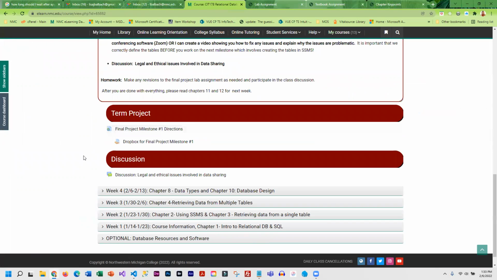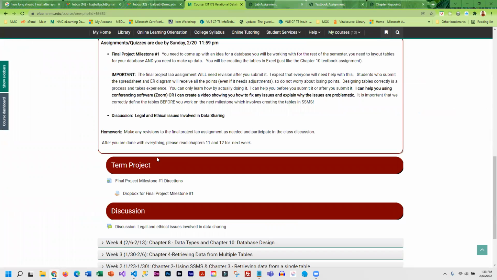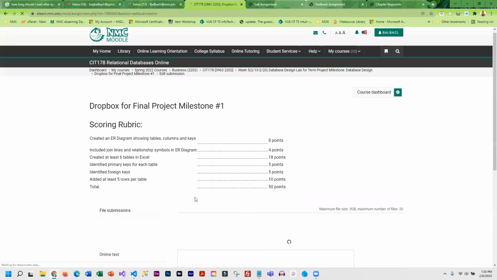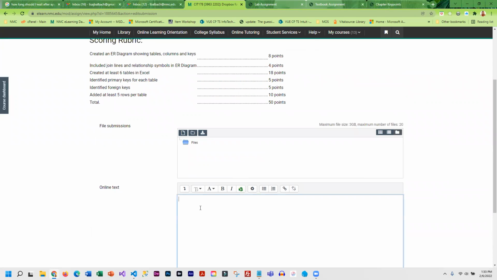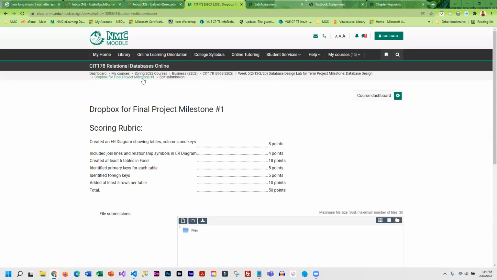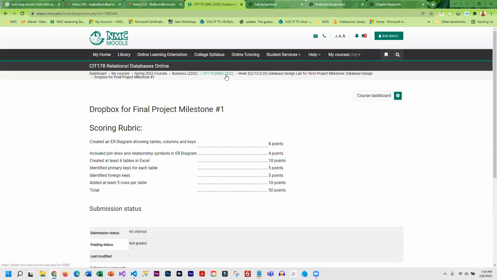if you would like me to meet with you in Zoom, when you submit that, please indicate in the Dropbox. You can add a little message that says that you would like to meet in Zoom. So down here for online text, just say, please meet with me in Zoom. Otherwise, if you would prefer a video showing you changes, you can indicate, hey, I'd like a video. If you don't indicate anything, I'm probably going to do a video, just to let you know. So that is what you're going to be working on.